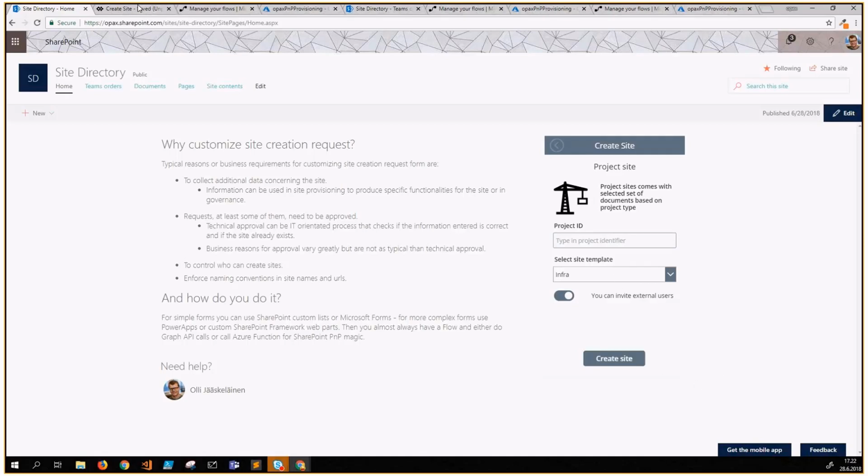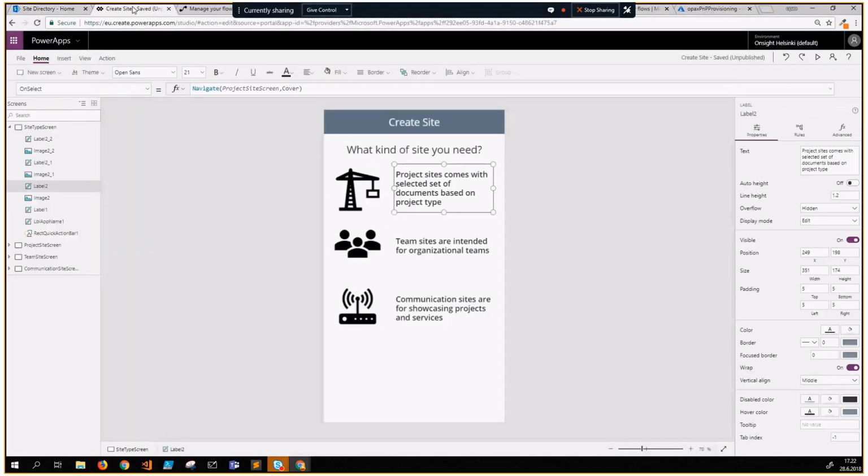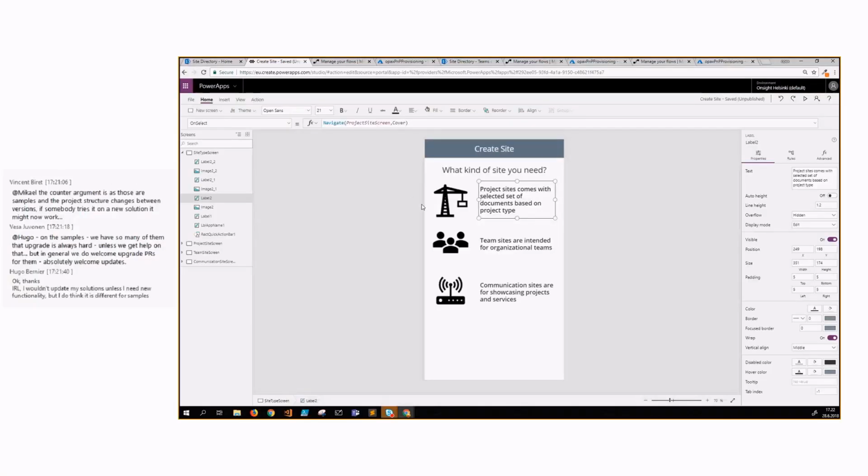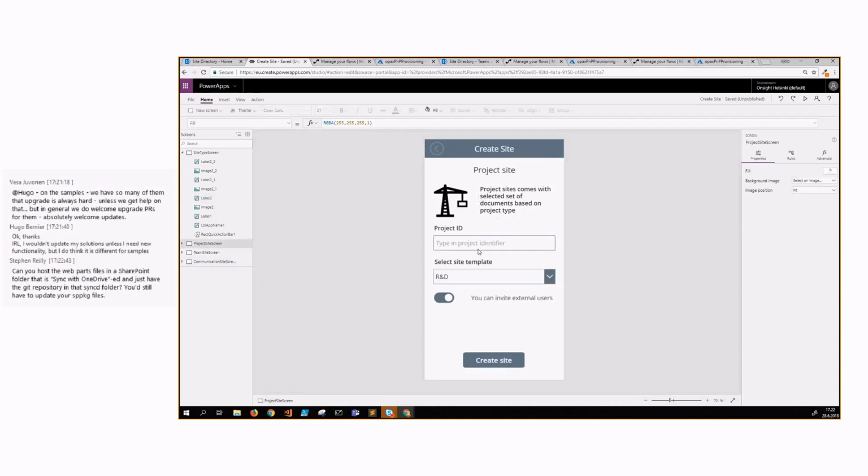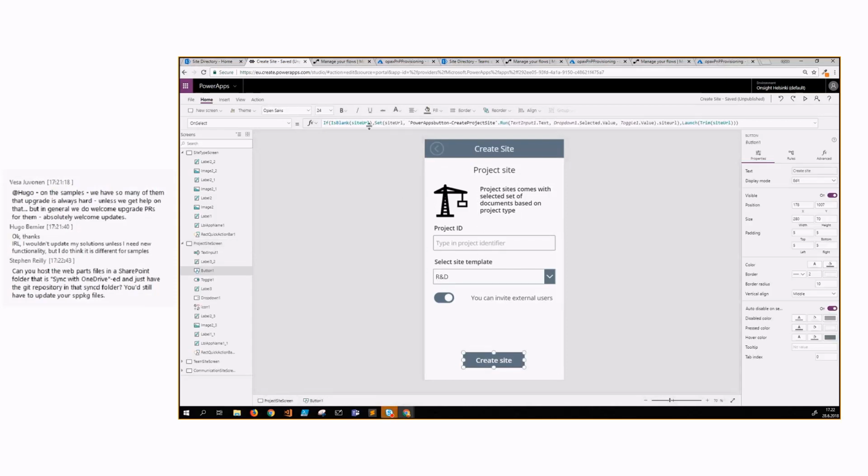I have the Powerup here as well. So what actually happens? As you can see here, PowerPoint has these slides and Powerups has different screens. So this is the site type screen, which is basically the selection of what you want to do. And if I click here, there is this on select, navigate to project site screen, and it will take the user here.